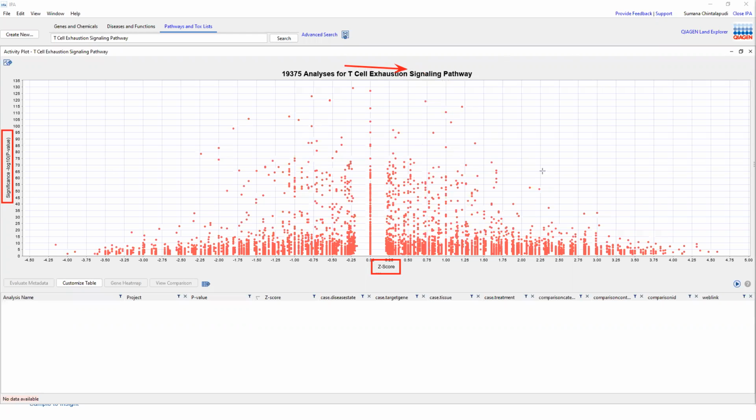So here in this plot, each dot represents one particular public analysis. If you go from 0 to the right, you can see what is relatively up or turned on based on these positive z-scores. If you go from 0 to the left, you can see what is relatively down or off based on these negative z-scores. And the p-value is telling you which public analyses were significant. So this is why as you go up, these public analyses are more significant.